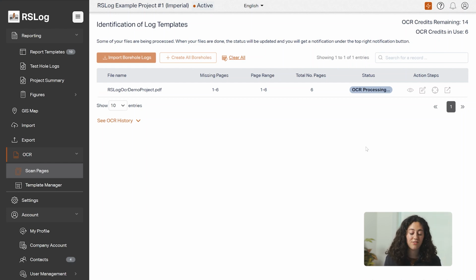When it's updated and finished, you'll have a status update, and you'll also get a notification in the top right sidebar. Now you can see the status has been updated to missing template, and you can see there are pages 1 to 6 missing. This just indicates that 6 of your pages don't have a template already assigned to them. In order to create the boreholes, you need a template assigned to every single page. If you move to the action steps, you'll see the one option available is create or assign templates. We click that, and then we start the process of creating the templates and assigning them to the pages.